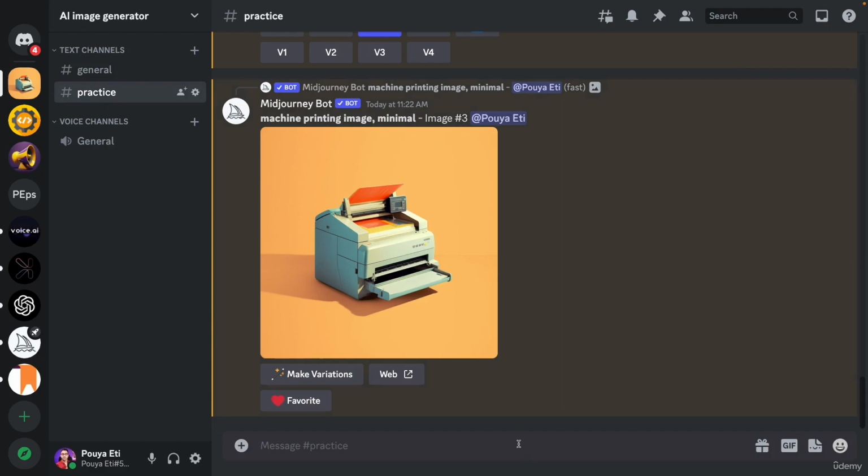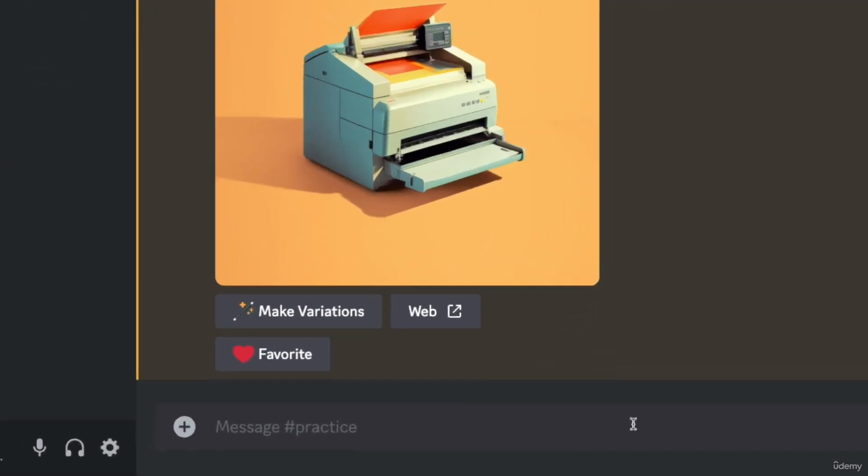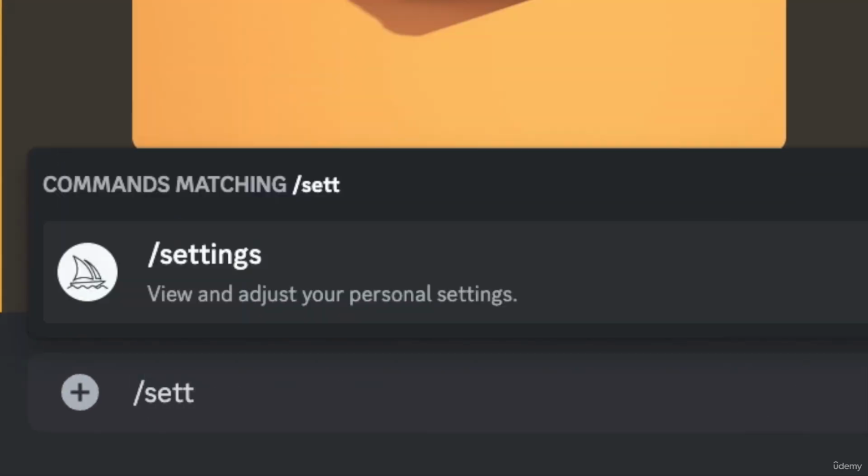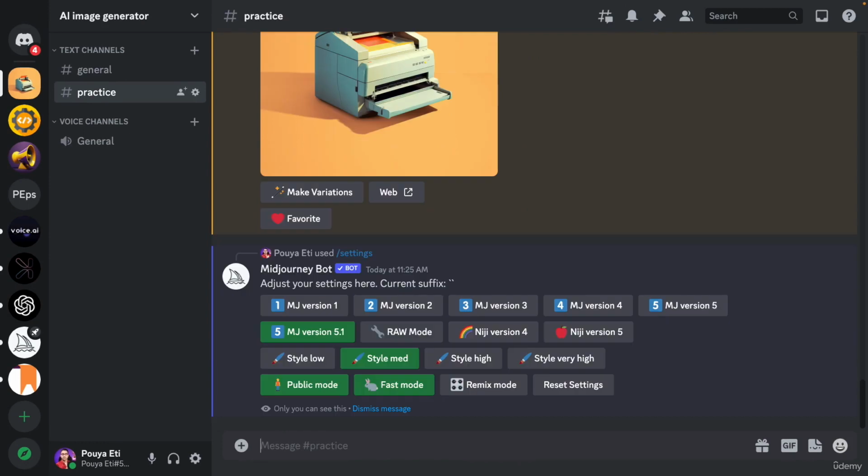So let's come here to the message bar in Discord and write down /settings and press enter. When you select the settings, it will bring some options for you. Right now, as I'm recording this lesson, what we have here is, for example, Midjourney version 1, 2, 3, up to 5.1. Then we have raw mode, Niji 4, Niji 5, and some other options that I will explain as we go forward.